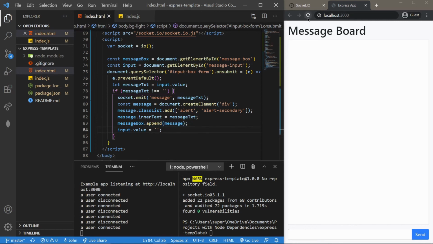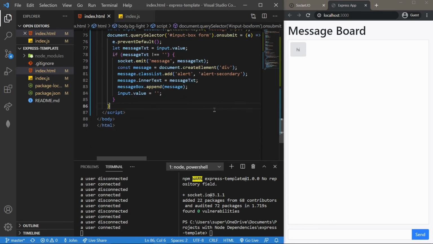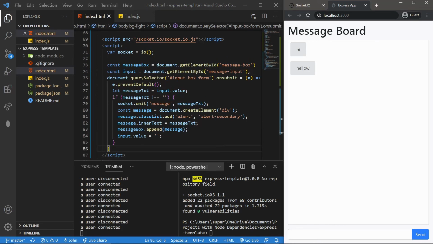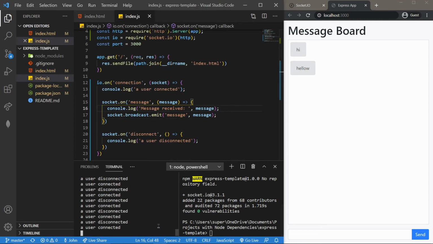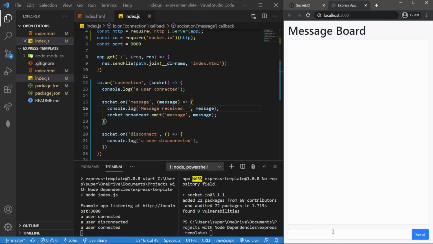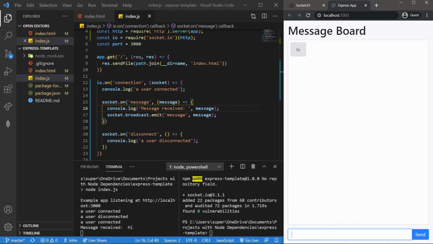Let's go ahead and test that logic real quick. We type in message hi. Now it's working. Now let's go back to the server side and make sure it's getting our message by doing console log inside our message event listener. Now we'll restart the server, refresh the page. If we send a message, hi, we can see our server received our message.